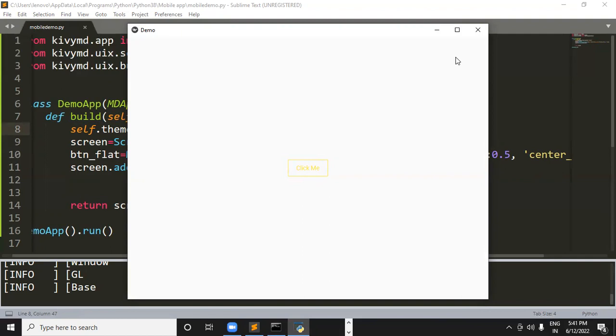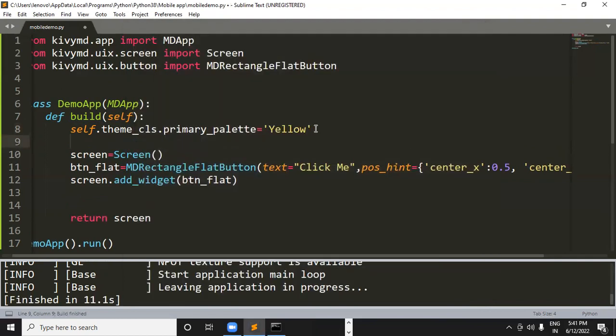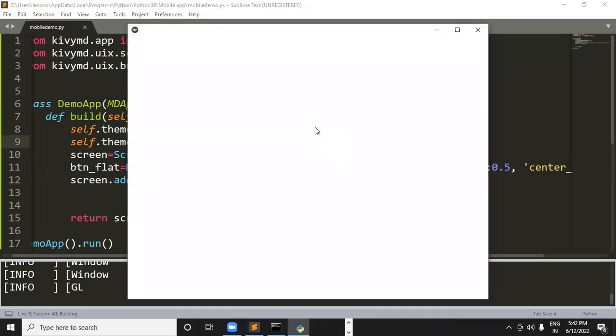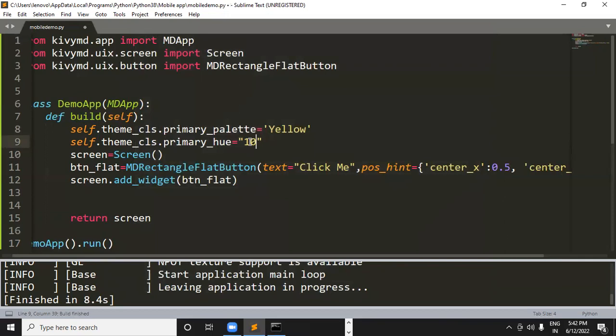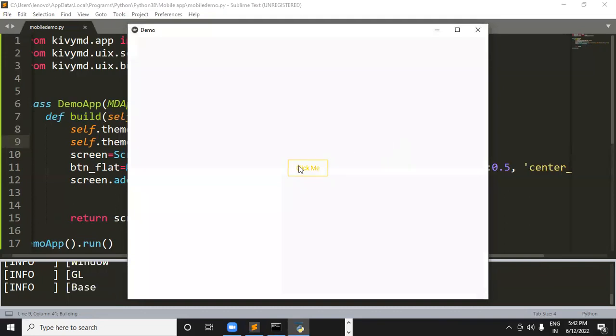For that, there is a property called hue. So self.theme_cls.primary_hue, right? And here we can pass some specific defined values. For now, I'm passing 100. Let's see what we will get with 100. There is a button here, but it is not visible to us at all because the hue value is very small. If I change it to A700, see, now it is looking good.